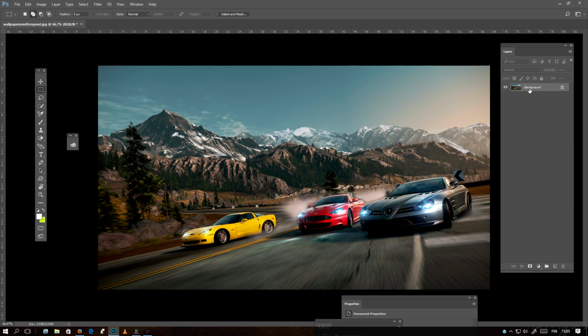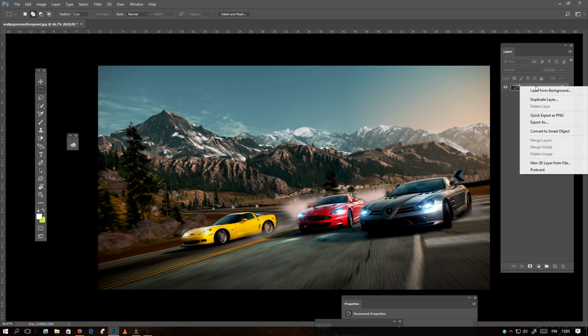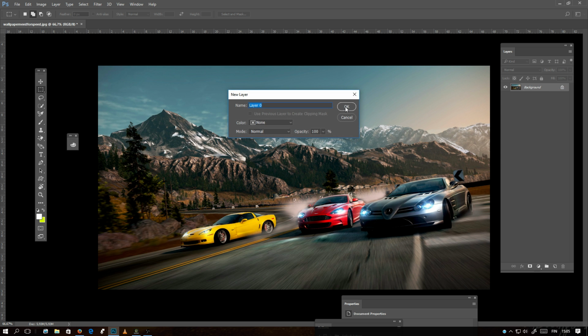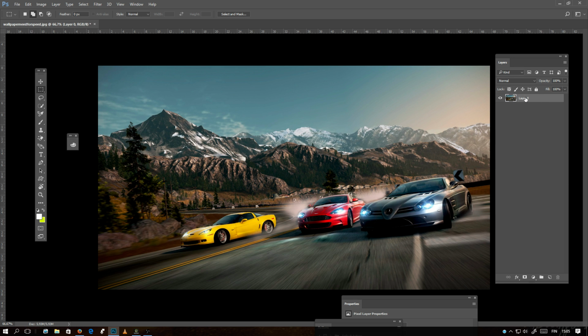If you want to make the background into a layer, you will need to right click on it and select Layer from Background. To duplicate your work so you can start over from the beginning if you need, just duplicate the layer just in case.